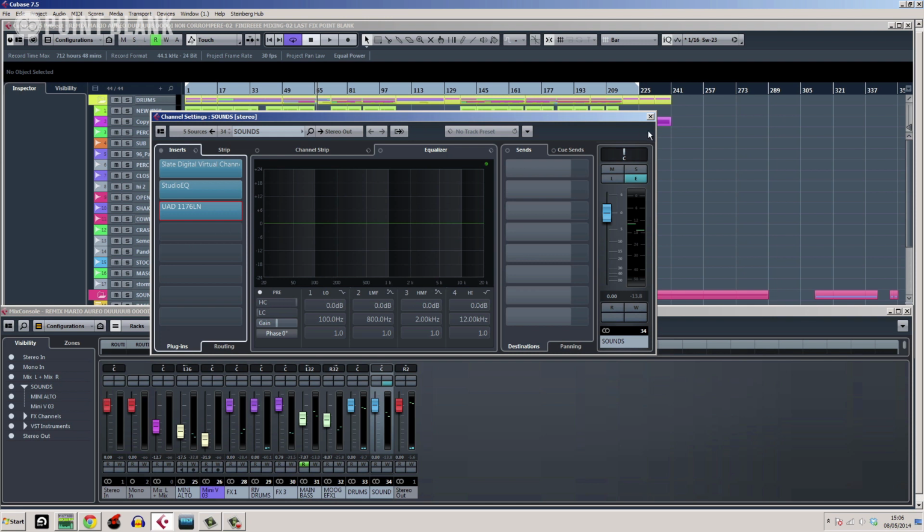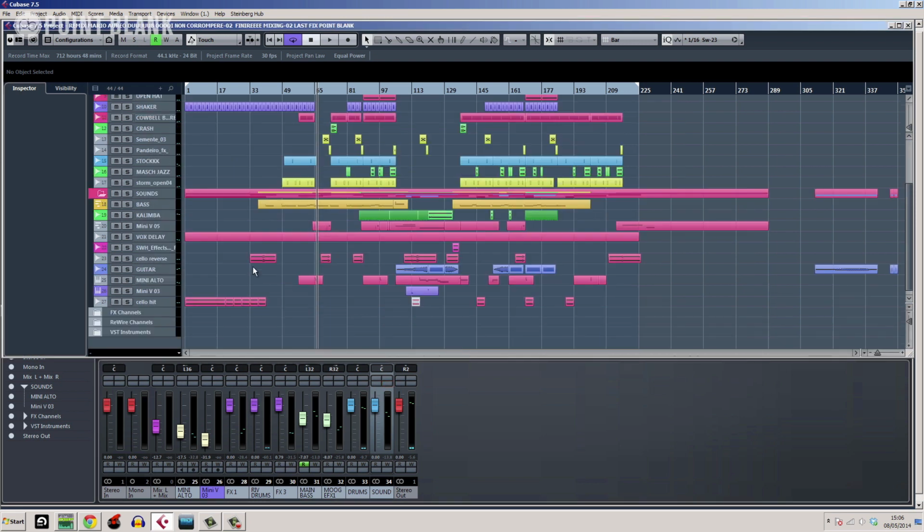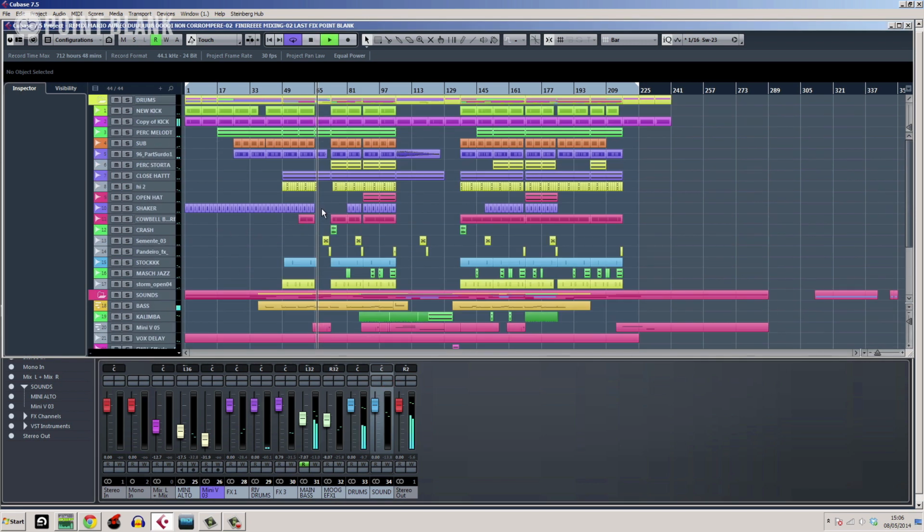And then if I need more push, I will go in the separate channels and add more compression or limiting to them. So this is my sound. And then, as I said, there is the bass that stays by itself. Then what else do we have?